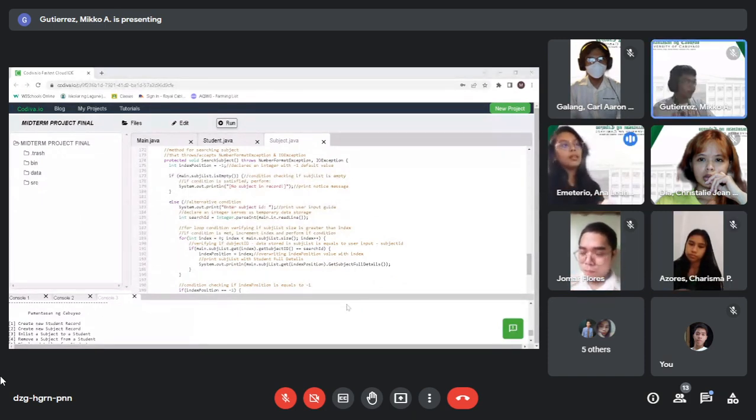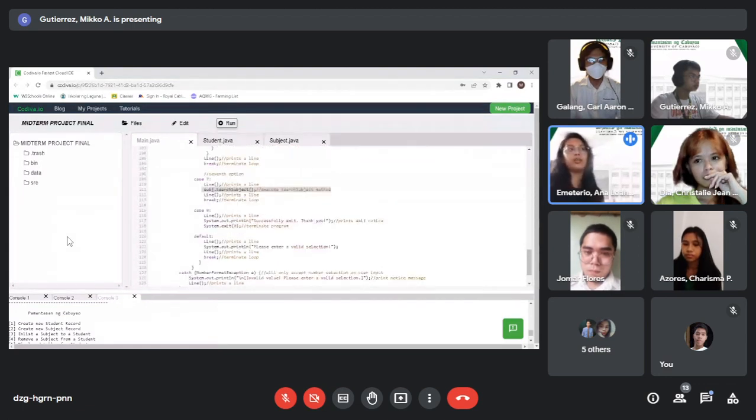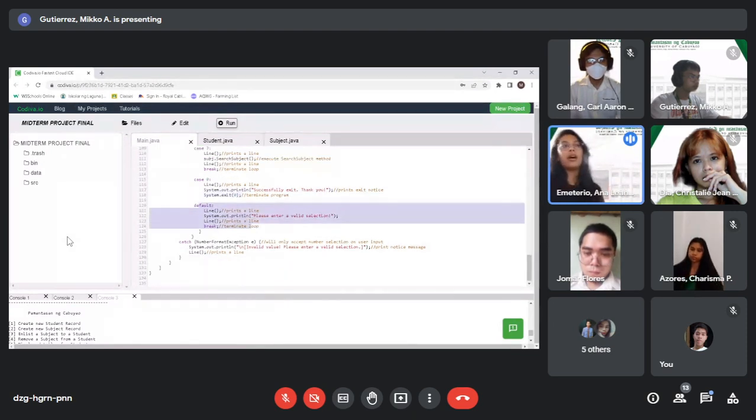Lastly, sir, is case 0. Upon selecting option 0, the system will print successfully exit, thank you, and will automatically terminate the program. But if the user enters a letter or character instead of a number on any other option, the system will print invalid selection and will take the user back to the menu selection, allowing the user to reselect an option.